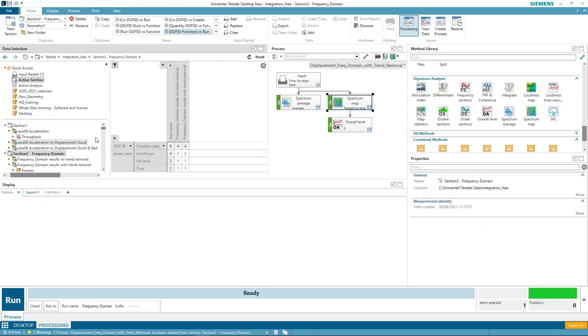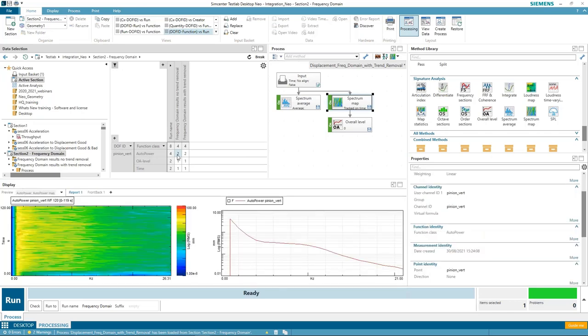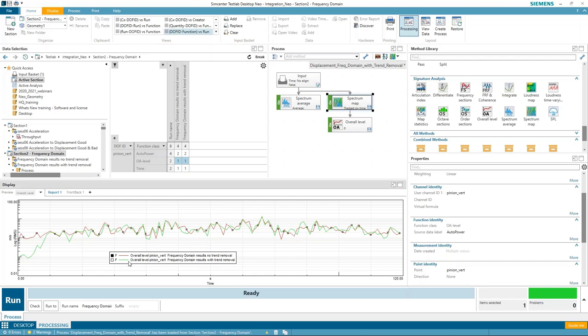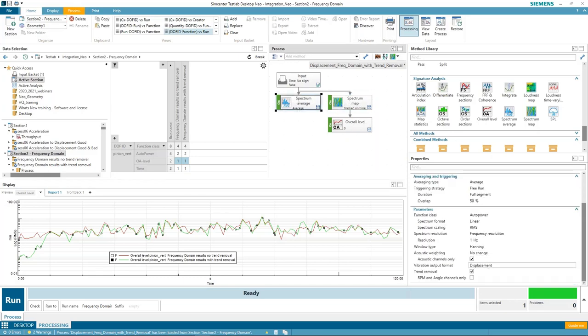So if I look at these results, these are the auto powers with no trend removal. So there's the color map on the left, and then the averaged auto power on the right. And then this is with trend removal, and they really look similar to me here, but the overall levels are a little bit different. You can see there's slightly different curves, especially at the startup of the run, they've got quite a bit different shape. So the red curve is no trend removal, and the green is with the trend removal turned on. So that would be another way to compensate in Neo to go from acceleration to displacement, making use of this trend removal on the commands down here at the bottom.